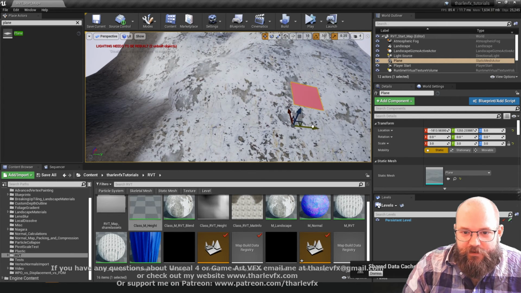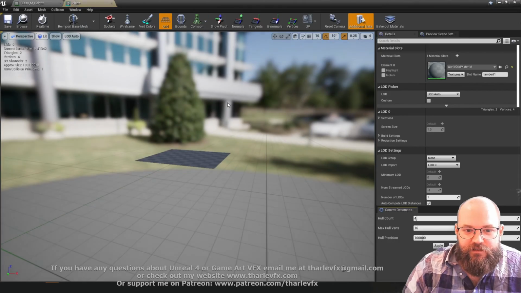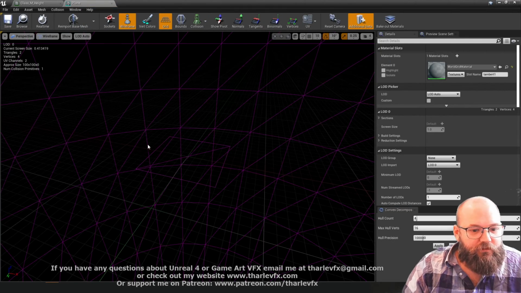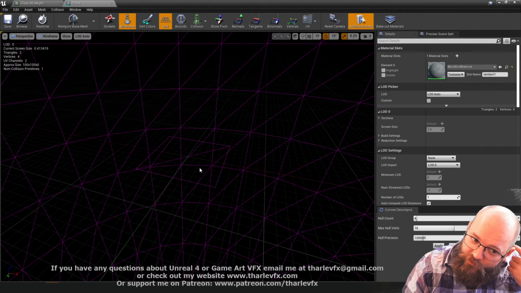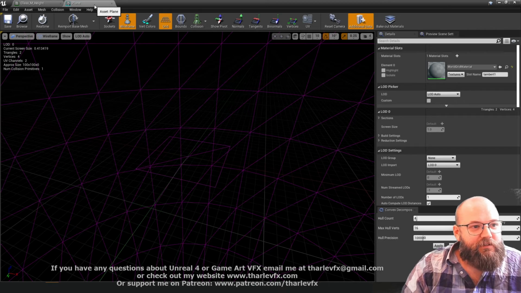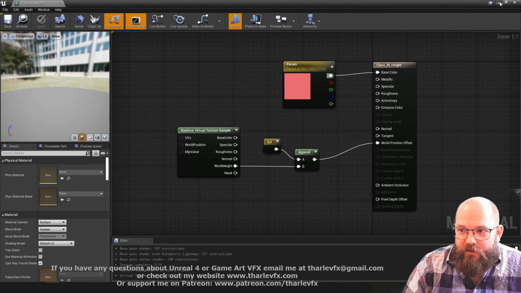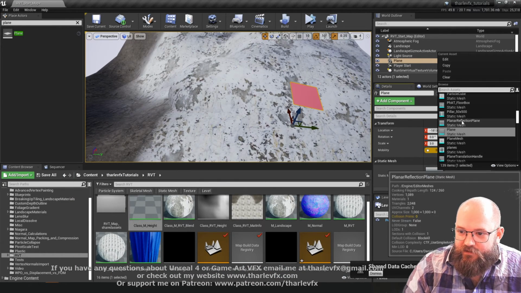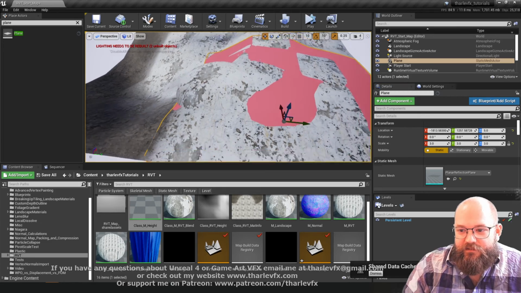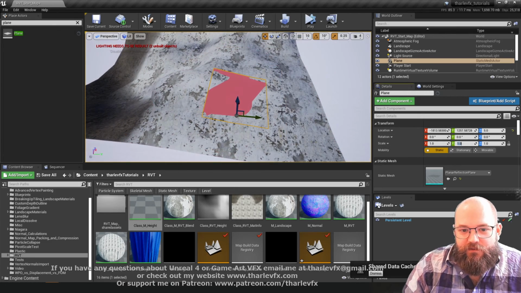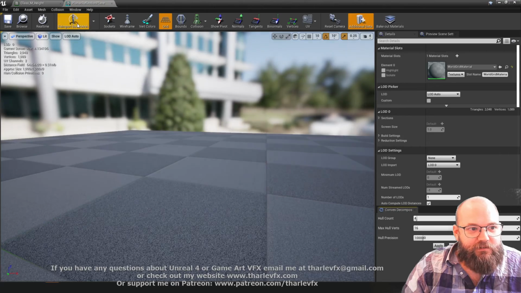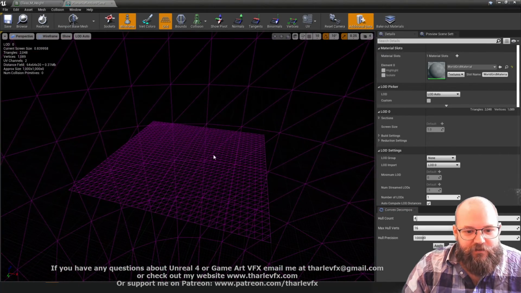Now, there's a problem here. The default plane doesn't have any geometry. It's just a simple 4 vert plane. Sometimes that's fine, but anytime we're using world position, doing any deformation, we need verts to be able to deform it. So rather than using the default plane, I'm actually going to use this one here, the planar reflection plane. And this is a little bit bigger, but it also has geometry in it. So if I look at the wireframe here, you can see there's quite a lot of density.